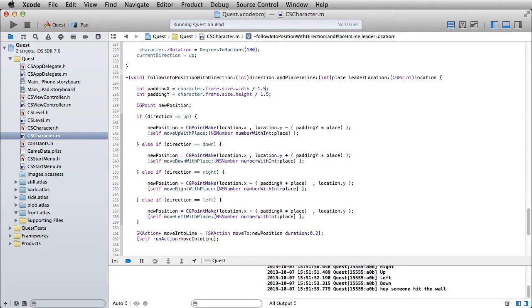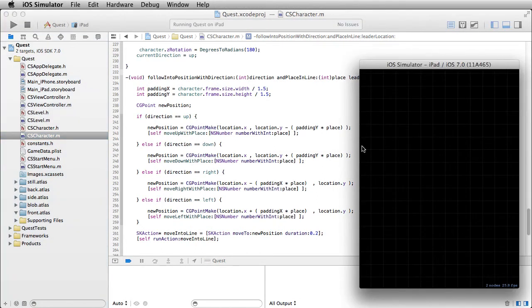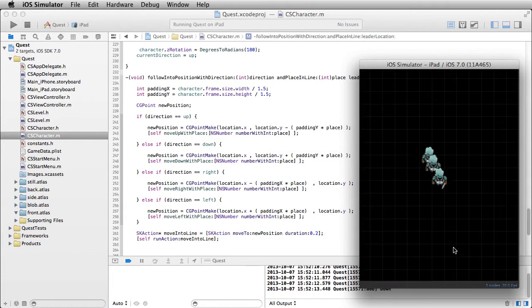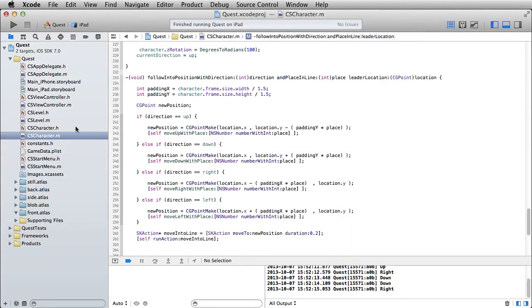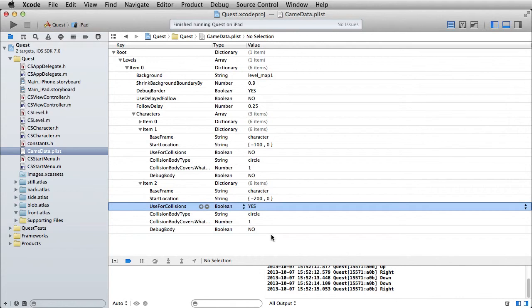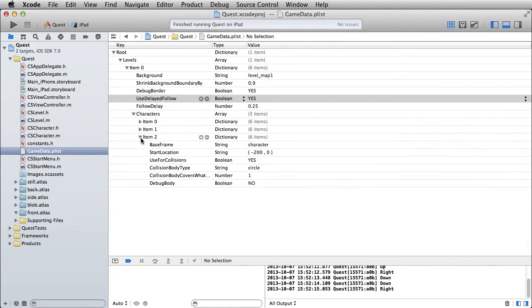I like the follow delay. There we go. All right, so let me switch that back. So let's set this to yes, yes. And let's go back to our follow delay, but that does seem to be working.